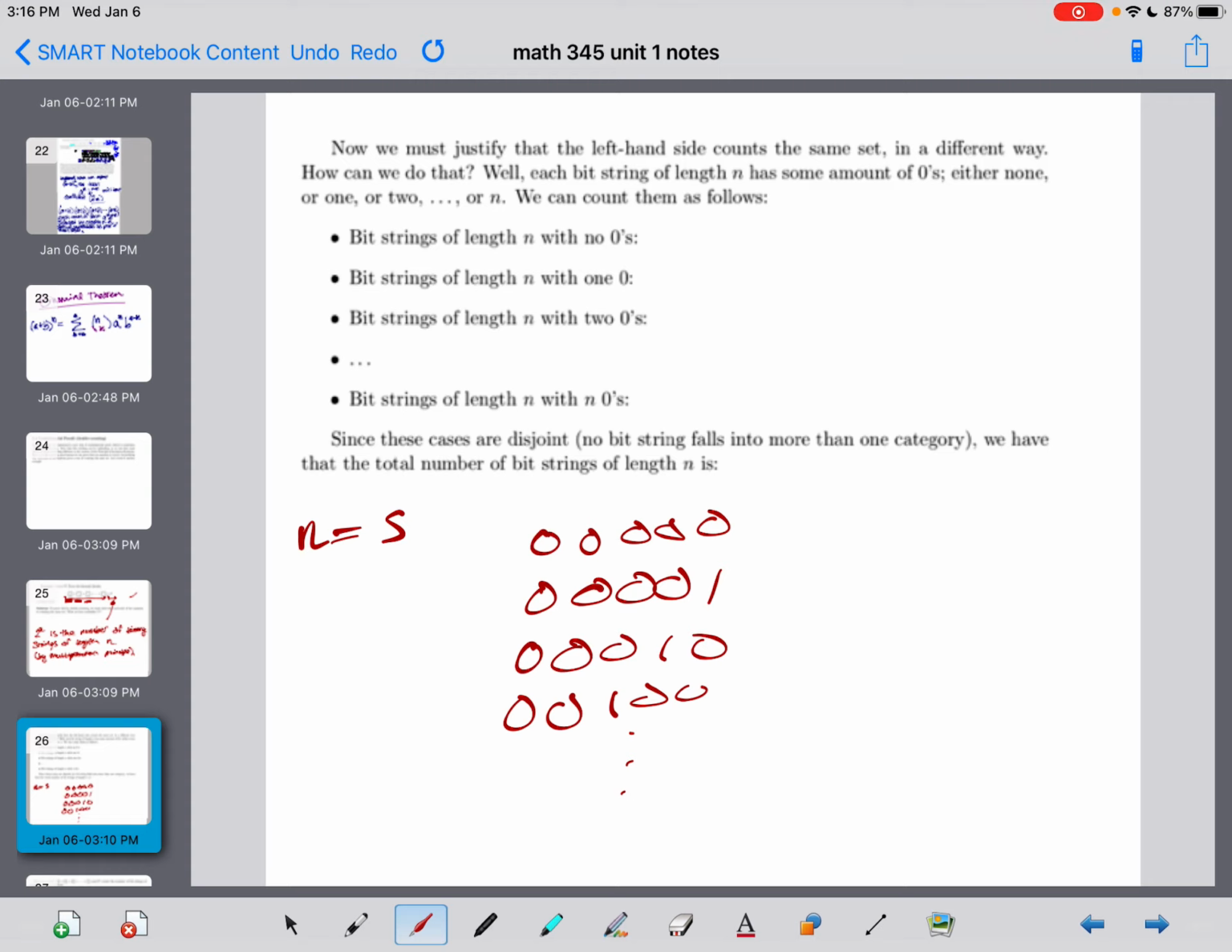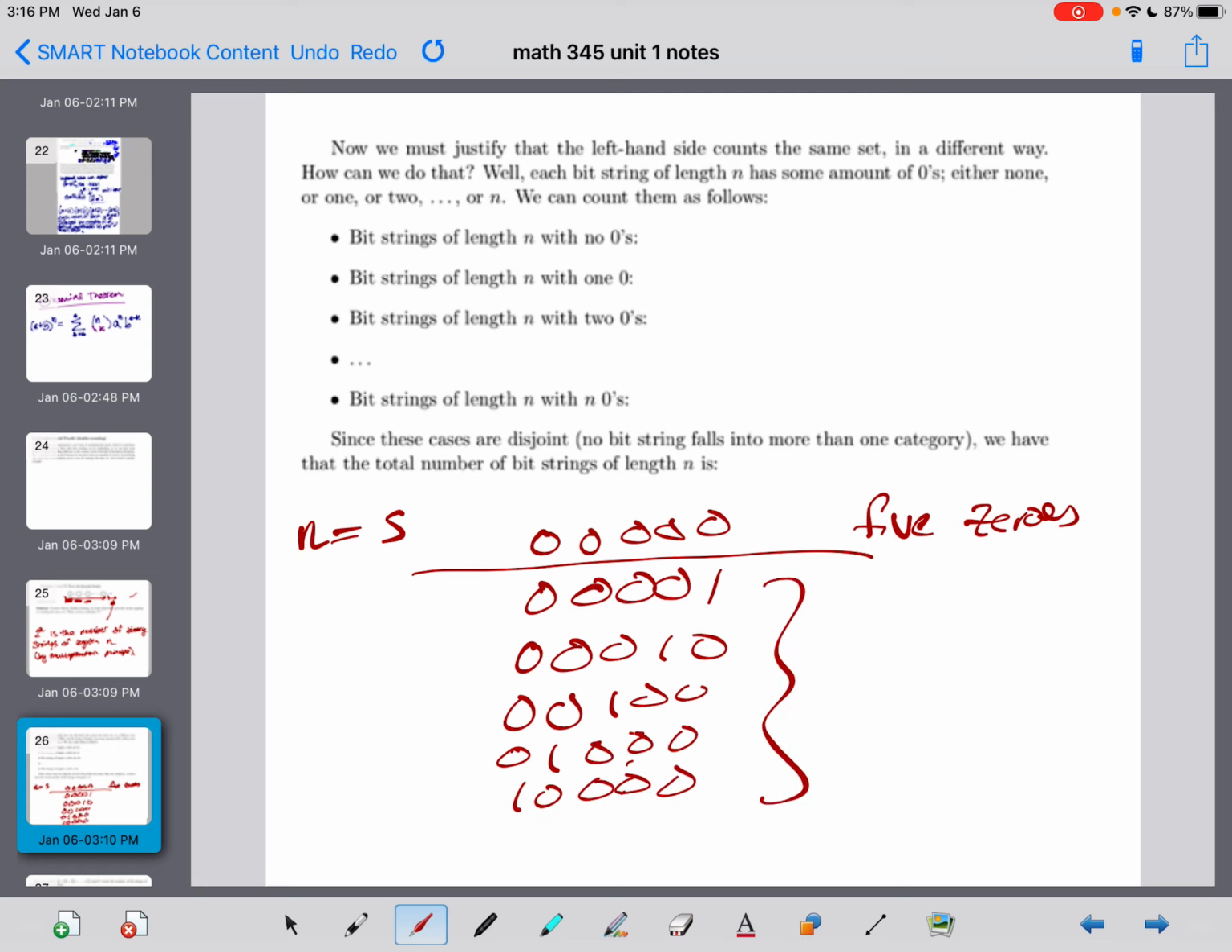The way that we're going to do it is we're going to look at how many zeros a particular string has. This string here has all zeros. It has 5 zeros. These strings here, if I continued trying to do this in an organized way, these strings here all have exactly 4 zeros.